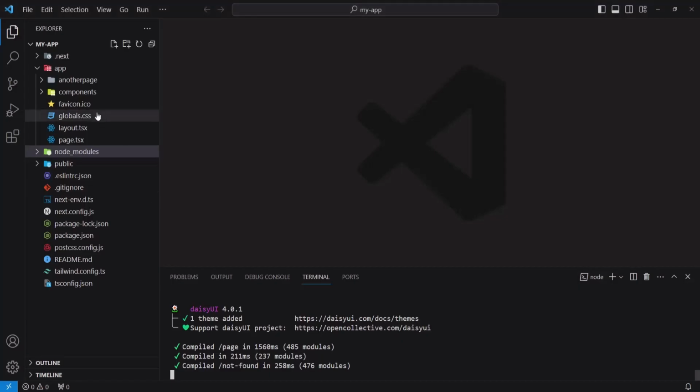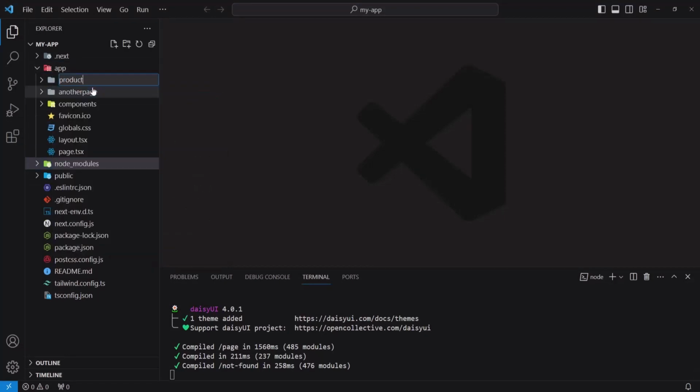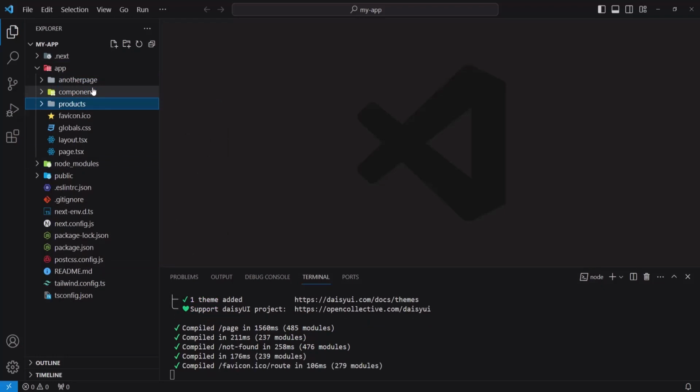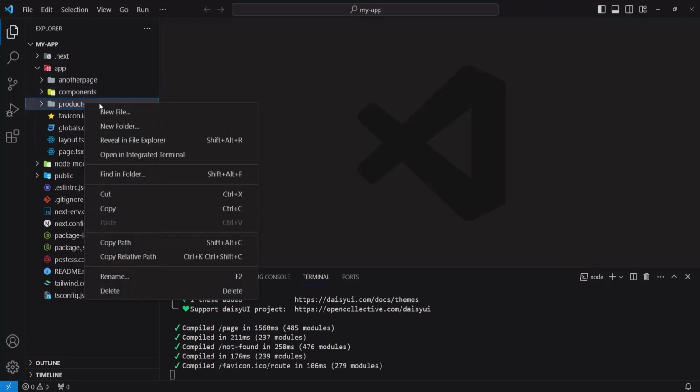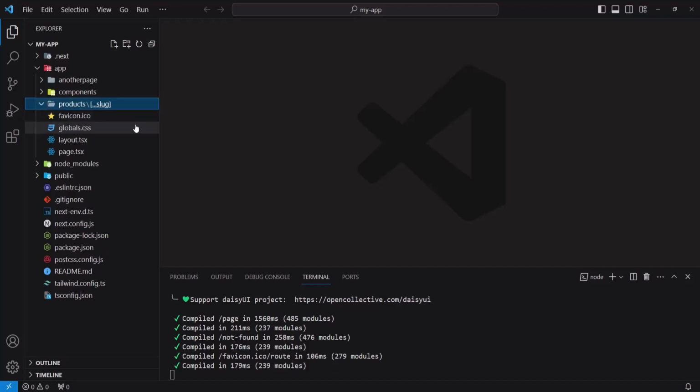Let's see. First we need to add folder called products, and then we will add a folder which will hold the parameter. We will call that slug, but this will accept various number of parameters, so we have to add 3 dot before the parameter name, and let's press enter.